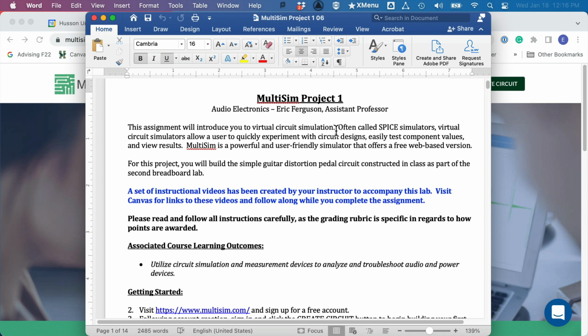This assignment is going to introduce you to a program called MultiSim, and MultiSim is a virtual circuit simulator, often called SPICE simulators. Virtual circuit simulators allow users to quickly experiment with circuit designs and virtually build them, test component values, and build results. I really like MultiSim. It's powerful, it's easy, it's free, it's web-based, Mac PC compatible, and works really well.